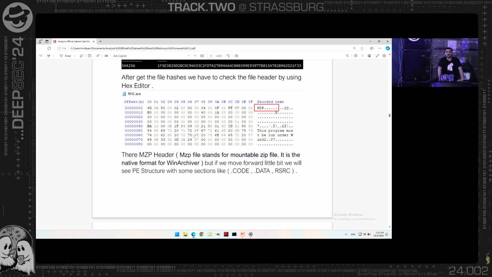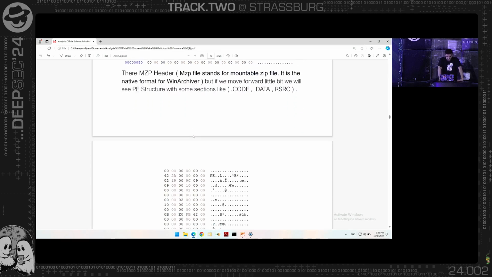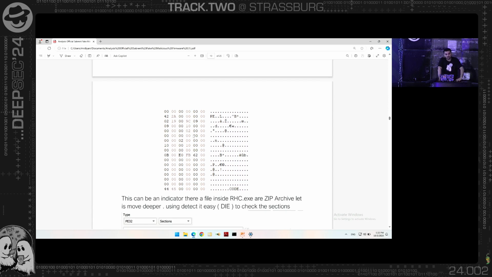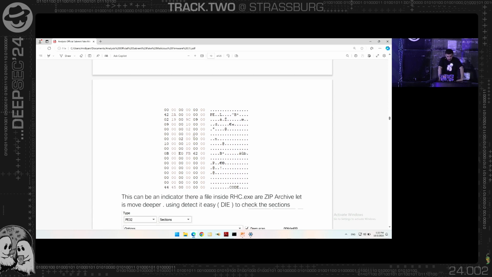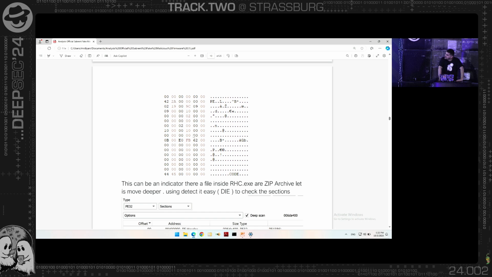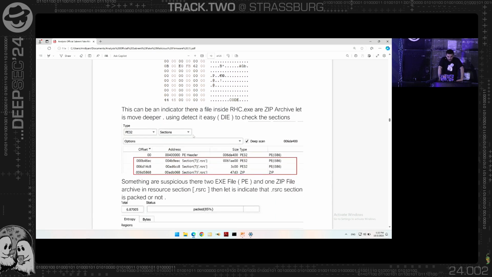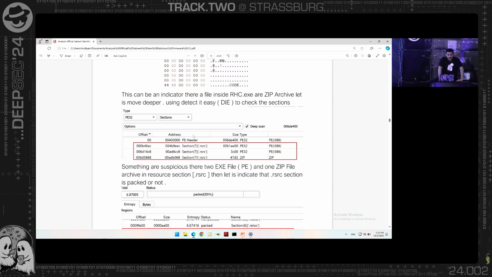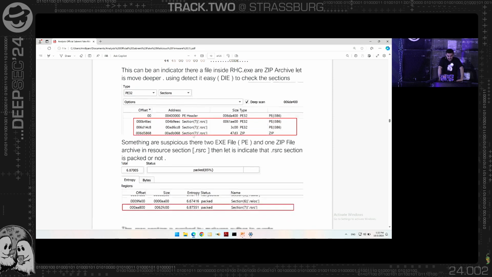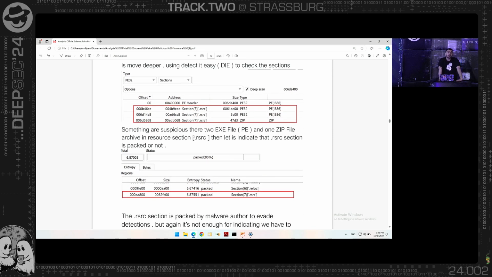And so we have the resource section. Also, that's a PE, a portable executable file, and the magic header is MZ. So I used Detect It Easy and uploaded the RGS file. I saw three resource sections. That's pretty unusual, to have three resource sections. It's PE I386, that's for 32-bit.